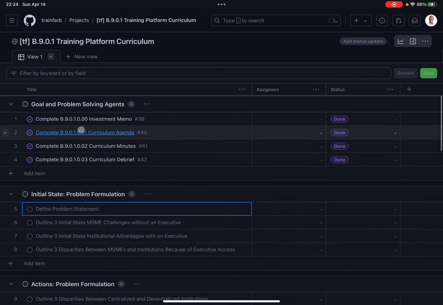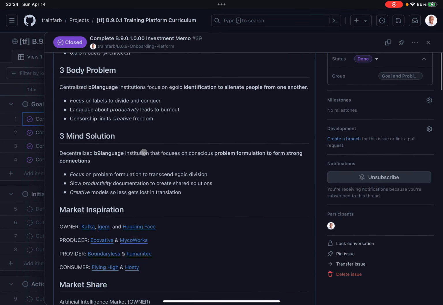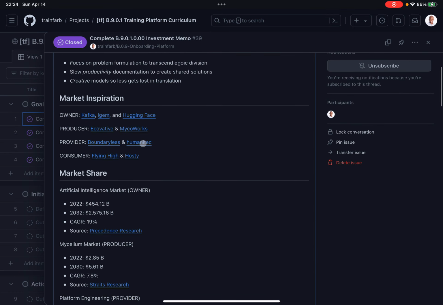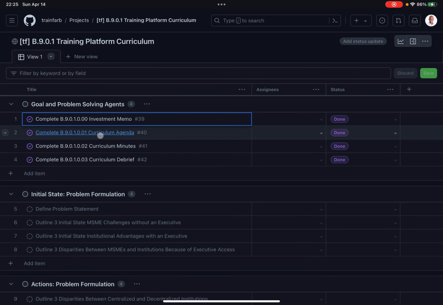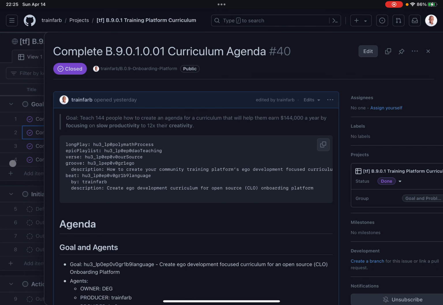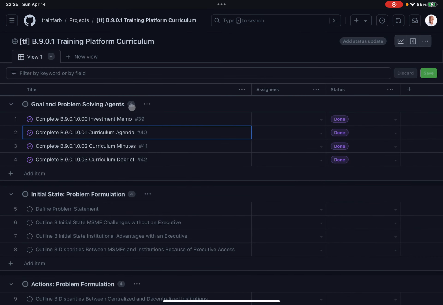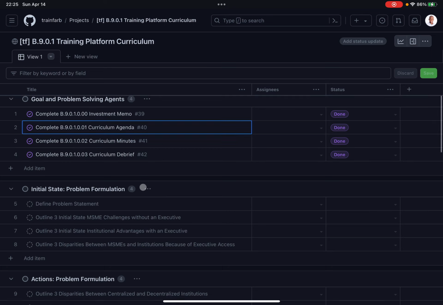Really, the start of the curriculum is getting the context of the investment memo. Who are we dealing with and what market are they operating within? Who are they gaining inspiration from? What is the agenda for what we're doing? The fact that the GitHub project is meant to be the curriculum, I think that I want to put this and this at the very end.